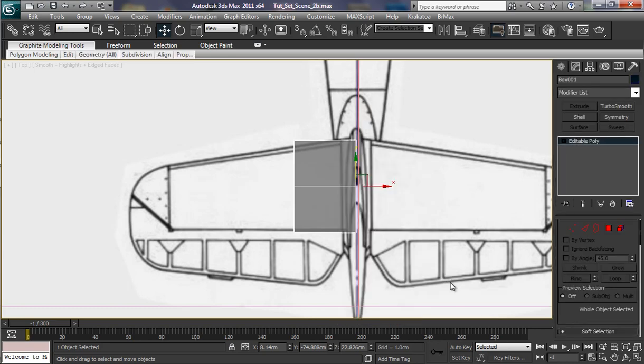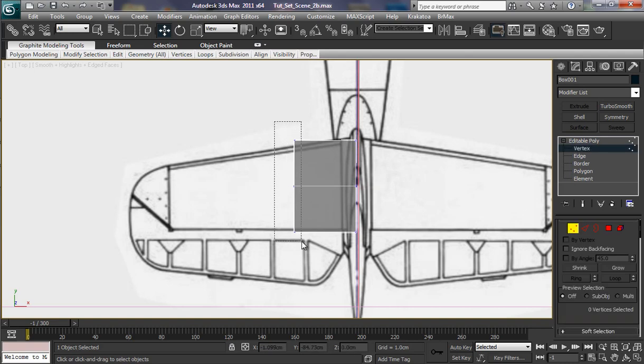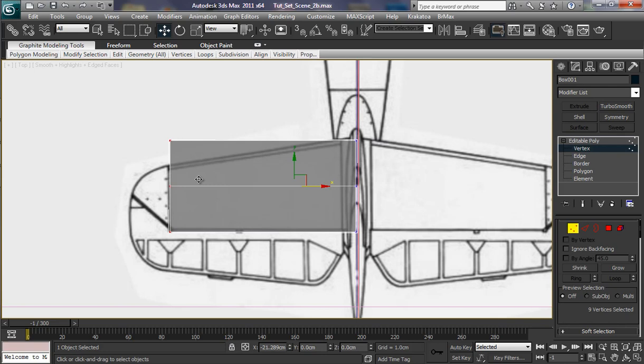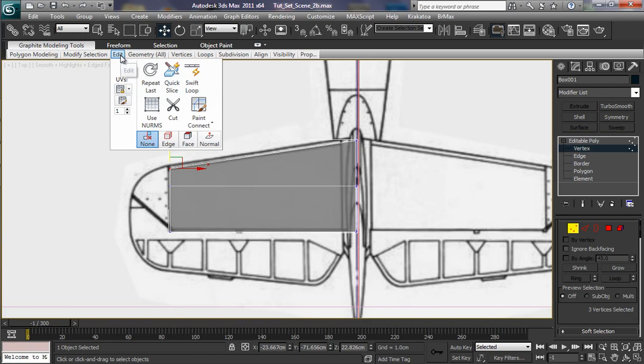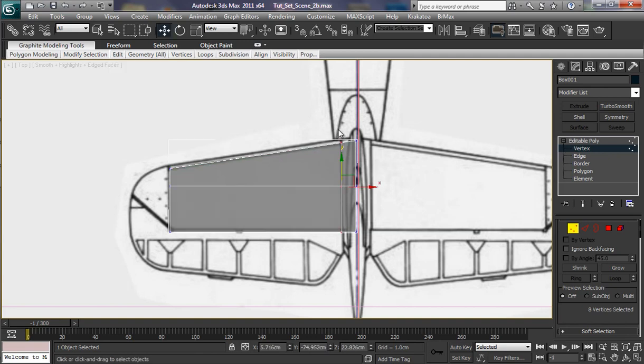There we go. Now let's put it into vertex, grab those there, pull them across to that point there. Let's grab that one and just pull that down to about there. Up to our edit, swift loop. Let's put a swift loop in just there, like that. Right click to end that action.